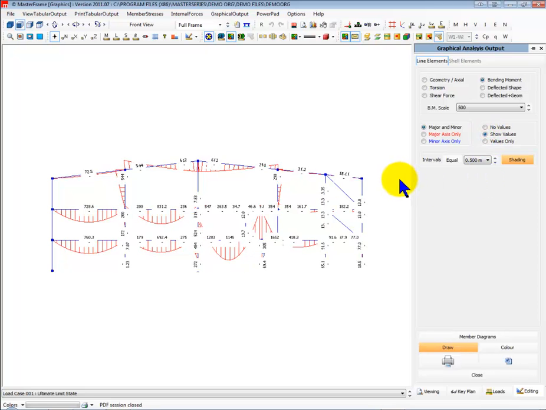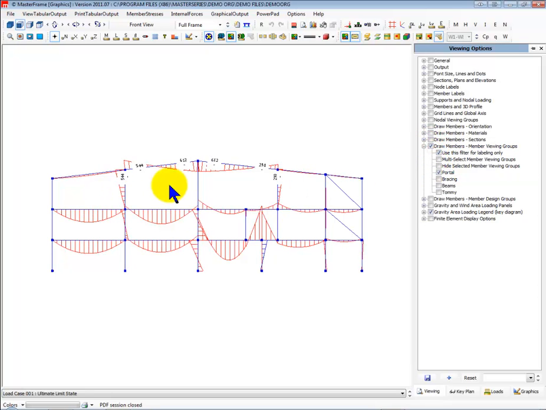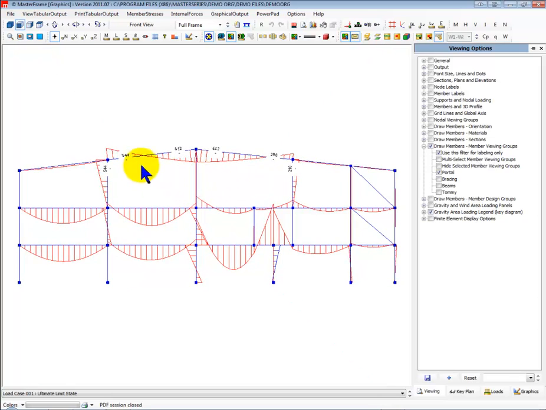That's a bit severe. But what I could do is I could then go to my viewing tools and I could say for labeling, give me only the values in the portal, and there we go. We only now have the physical values written on the portal members.